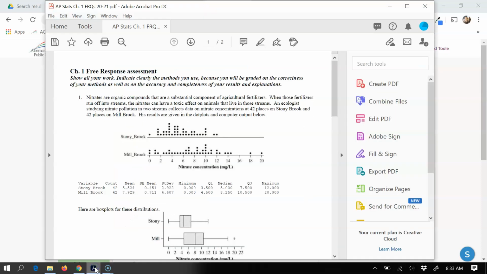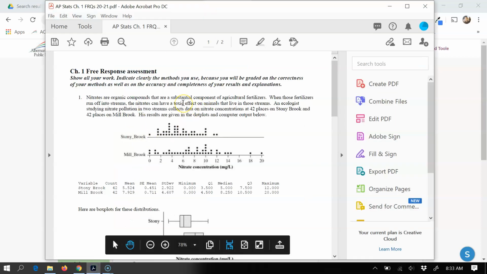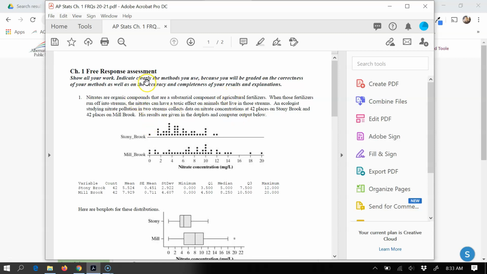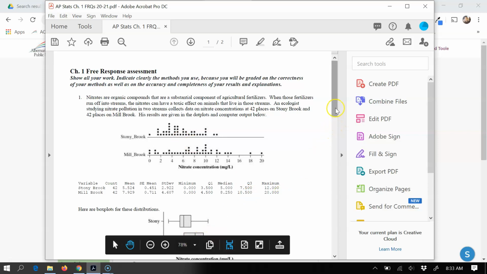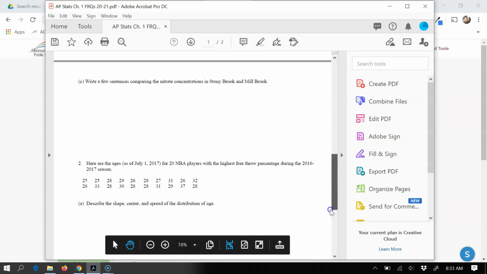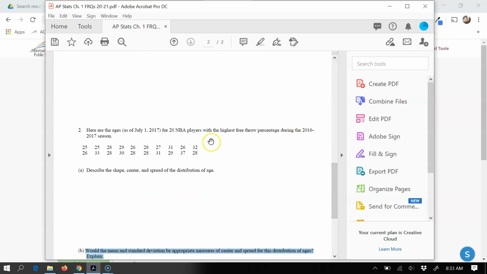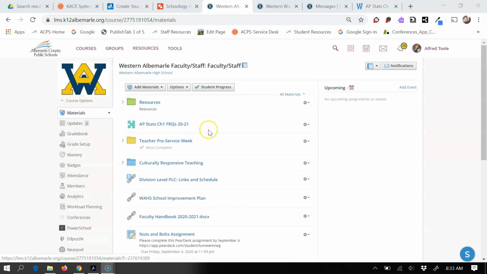So currently I have this PDF with all of my questions on it. And you'll notice that there's some text, there's a graph, another graph. And so if I scroll down, you'll see there's even more stuff here. What I want to do is take this and put it into an assessment so that my students can be graded. So first thing I'm going to do is come back to Schoology.